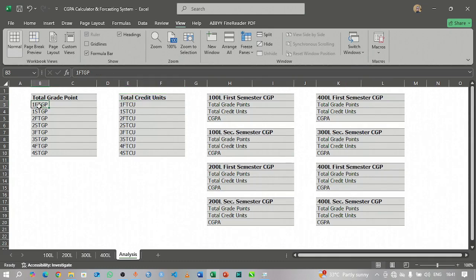So for first semester 100 level, this is what it means. Anywhere you see 1, it means 100 level. So this is 100 level. F there means first semester, then TGP is total grade point. If you come to this other side, for total credit, we have 100 level, then we have 1 there, then we have F, which is the same thing as first semester 100 level, then TCU, total credit unit, which is total credit unit registered. The same thing goes there.